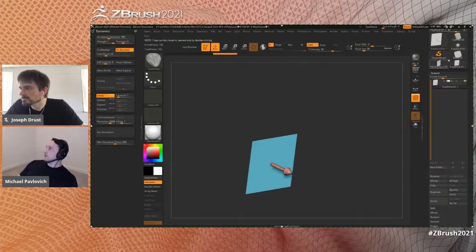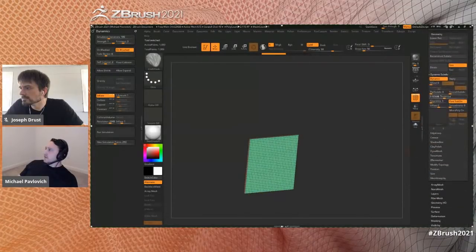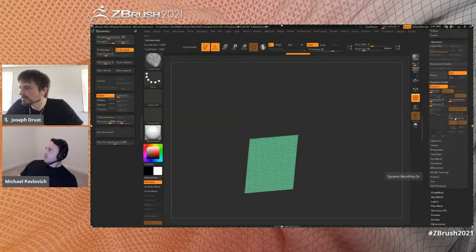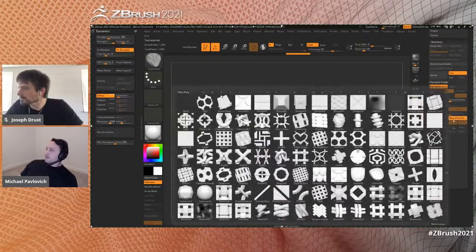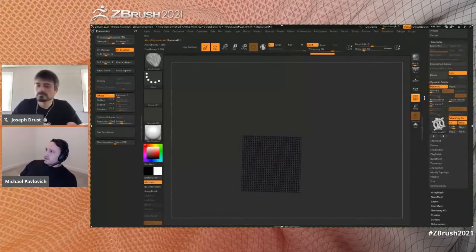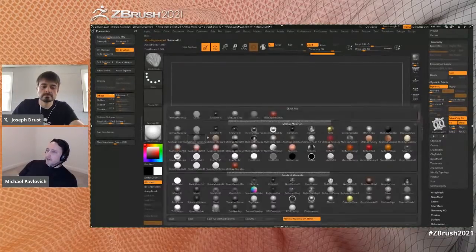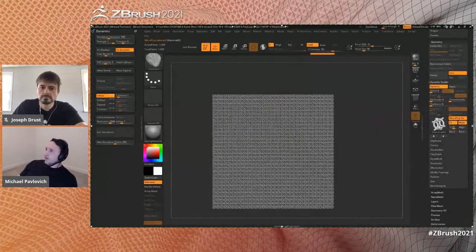So let's go back to our plane 3D here. I'm going to turn off thickness, and we have a micropoly now. Now, this is another thing that's just insanely cool. I can make this chainmail now. Let's go back to here so we can see a little bit better. So now we have chainmail.